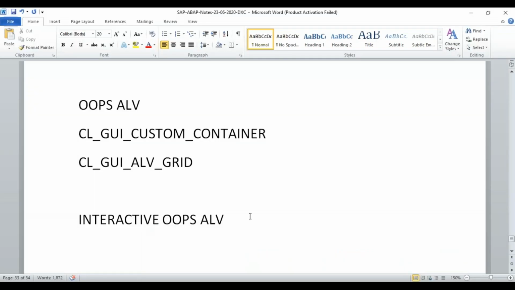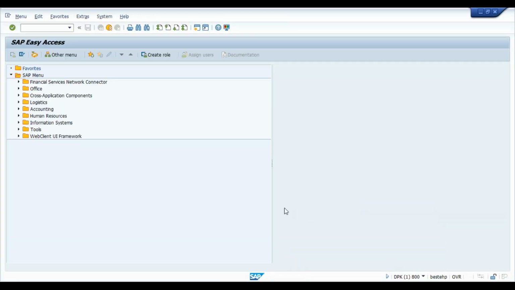So we are doing the interactive groups ALV. Let's go ahead with the interactive groups ALV now. Go for SC30, SC80.